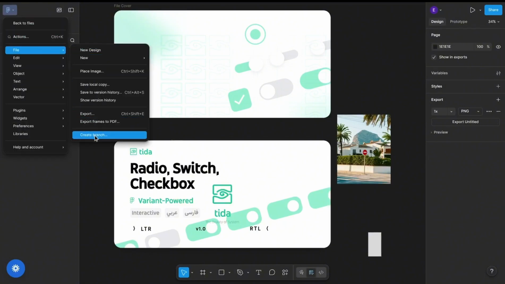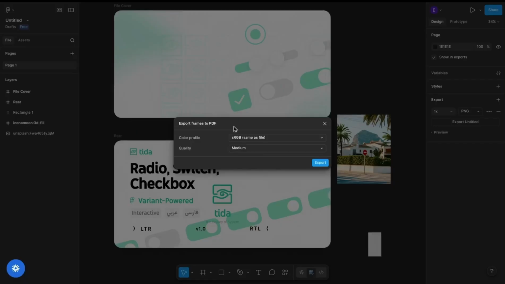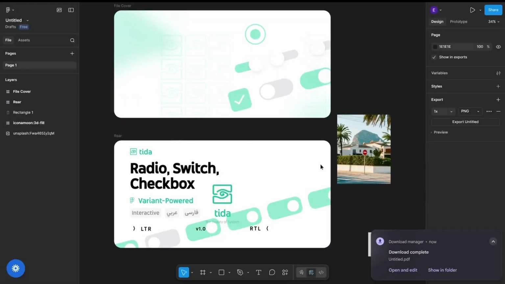Under it, you'll find a section labeled Export Frames to PDF. Click on it. Now choose the color profile as well as the quality and click on Export. Figma will now process your selection and download your slides as a single PDF file to your device. Each frame will appear as a separate page in the PDF, maintaining the layout and design of your slides. As you can see, the file has been downloaded as a PDF.